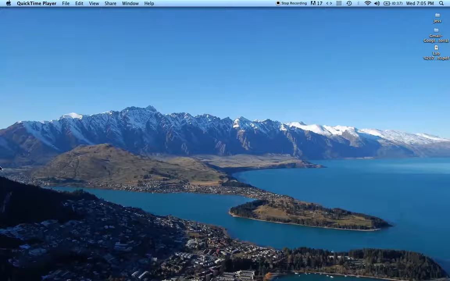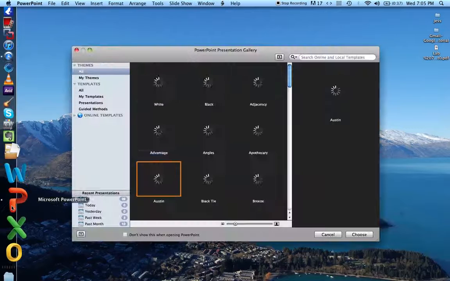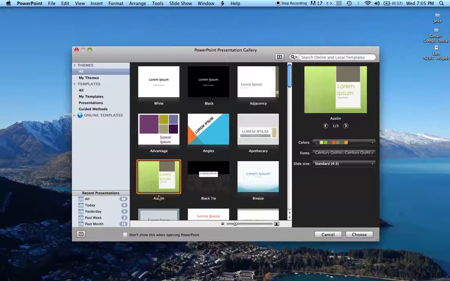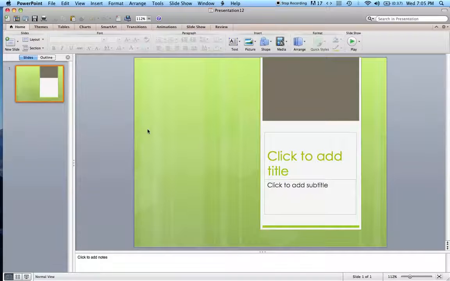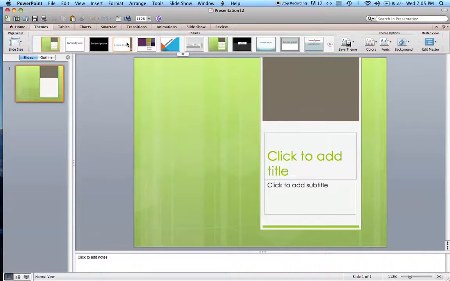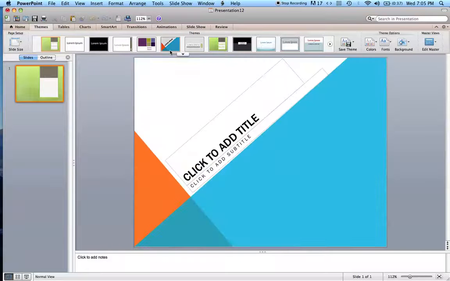So the first thing that I'm going to do is open PowerPoint and choose a theme. So I'm going to choose Austin. Great. Under the Themes tab, you can change the theme whenever you like. So let's say you have 10 slides and pictures and a lot of text. If you change the theme, it's not going to erase all of the work that you've done.